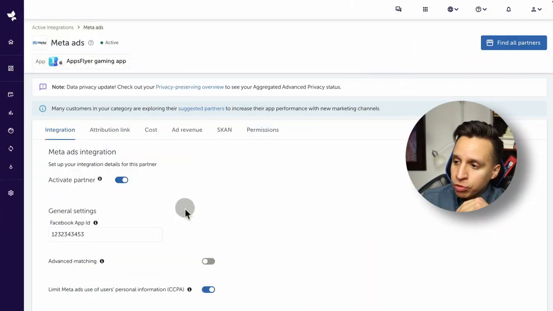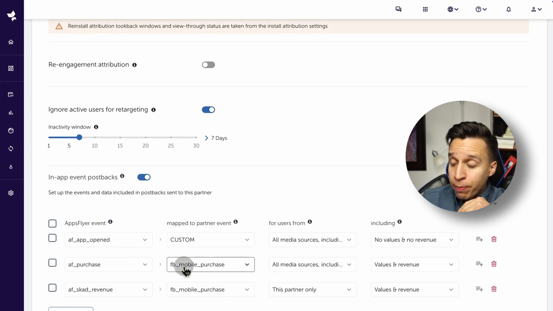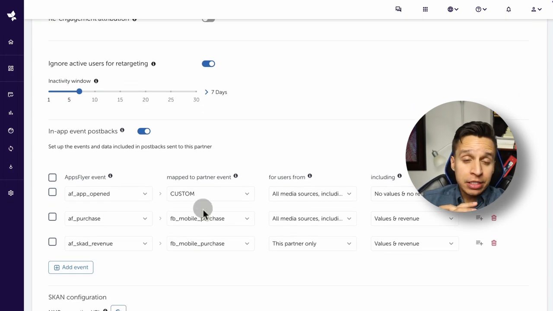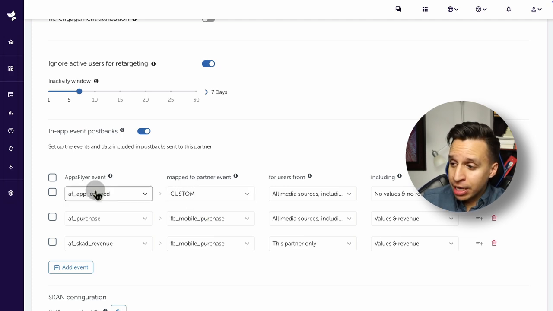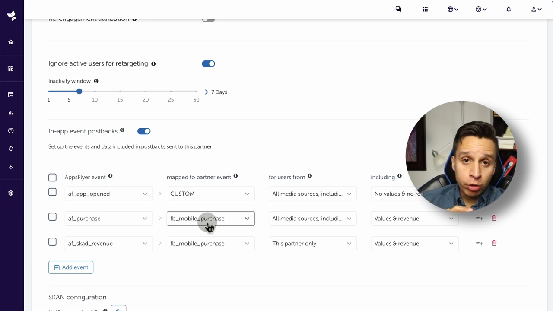If you go back here, once you're ready, you simply activate the partner. Now, these postbacks will appear as events in your Events Manager inside Facebook. So whatever you map them to, if it's a custom event, like in this case, then you'll have an event called af_app_open inside your Events Manager. If not, you're going to have the standard event, like a Facebook mobile purchase. So that's how you see the AppsFlyer data inside Facebook from a conversion perspective.